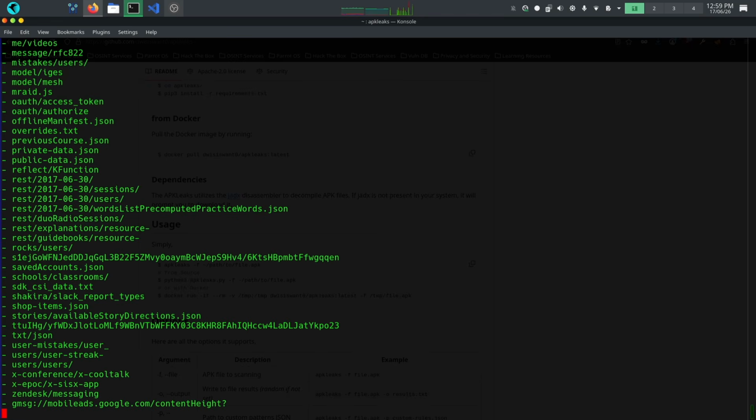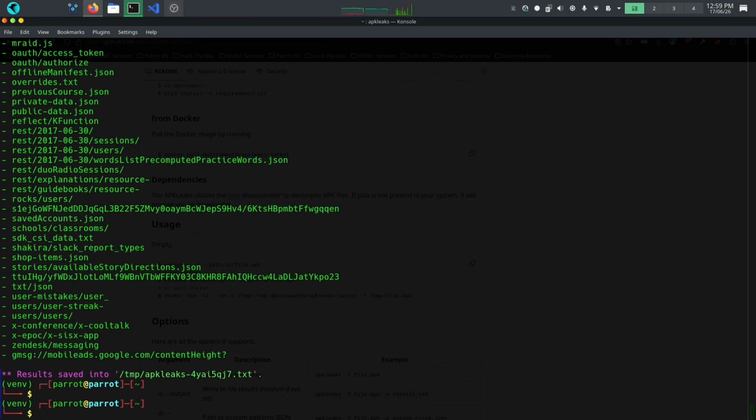That wraps up our deep dive into APKLeaks and Android static analysis. I hope this demonstration highlighted how easily secrets can be extracted from compiled applications and why secure coding practices are non-negotiable in today's threat landscape.